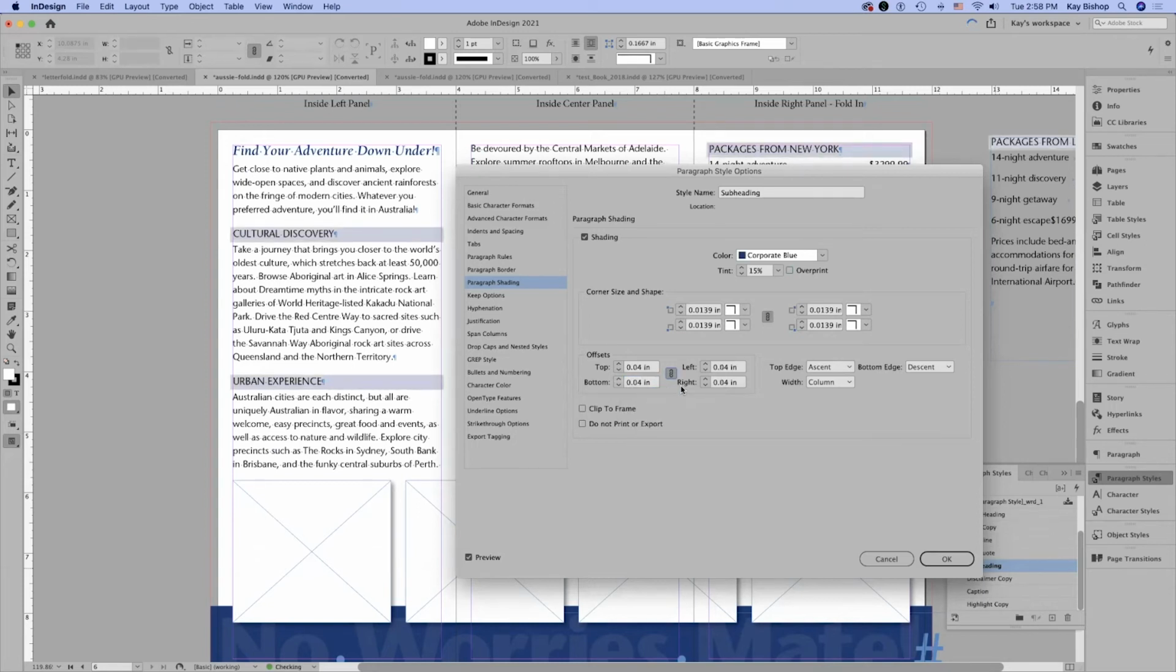And that's going to, oh, sorry, I didn't mean to, I meant to do just the bottom because I need to unlink. So I'm going to get rid of the top, left, and right. And I only want the offset on the bottom. Oh, that's not right either. Oh, it's the top one. So I'm going to type in 0.04 for the top and then change the other ones to 0. So now it looks centered and I can click OK.